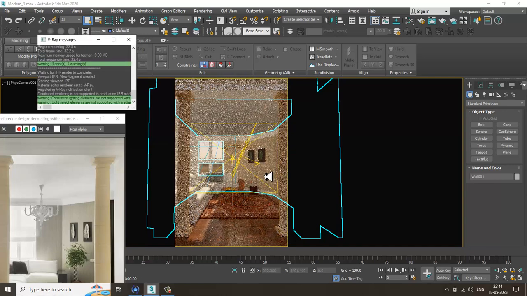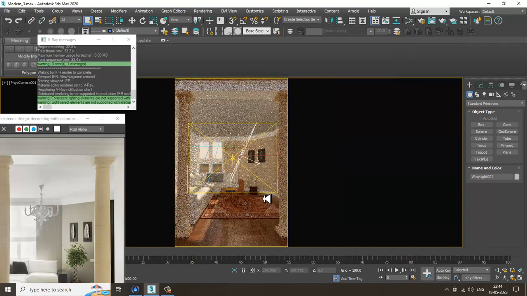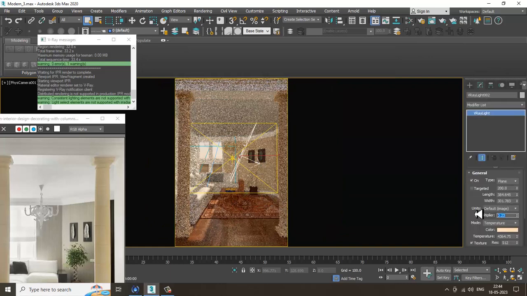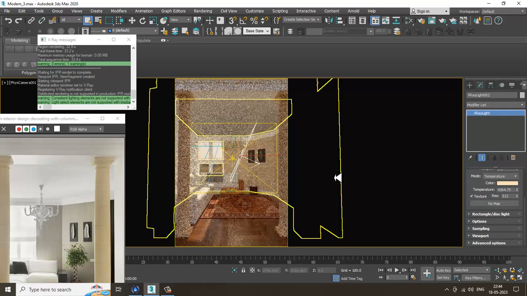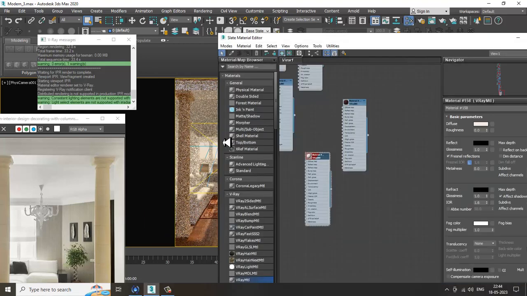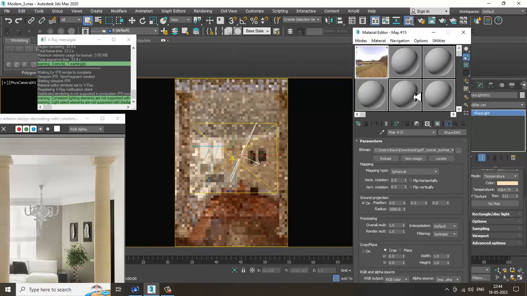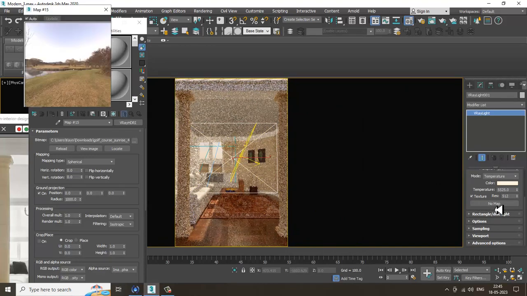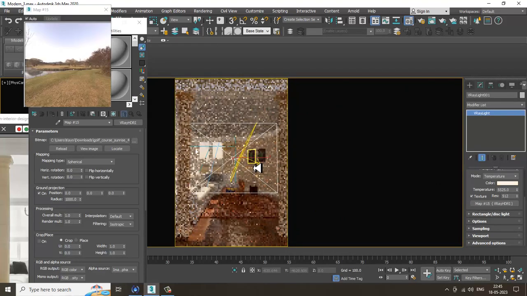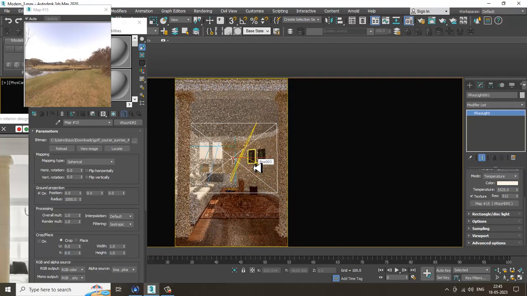I'll select this light. I'll go into this. I'll slightly increase its intensity. I'll just make it 0.3 for now. I'll go down, and you can go into the material editor, and if you want to assign an HDRI map, I can just drag an HDRI map right on top of it. So I can easily assign an HDRI map on the light, and as you can see over here, we are getting an HDRI map right on the light.